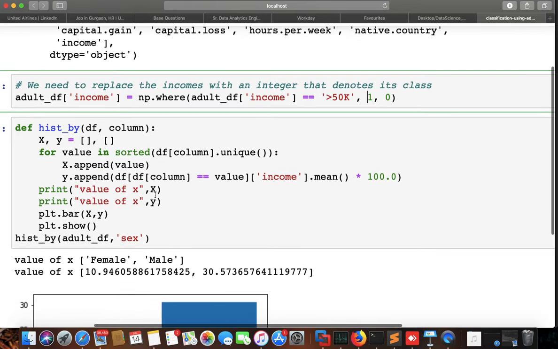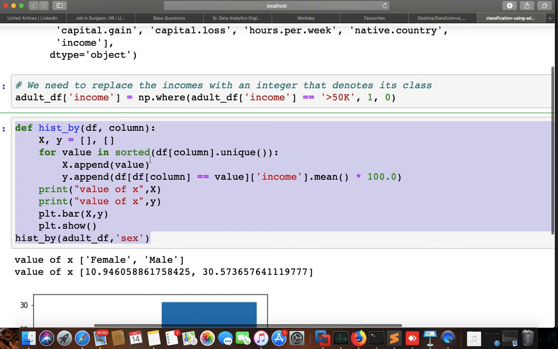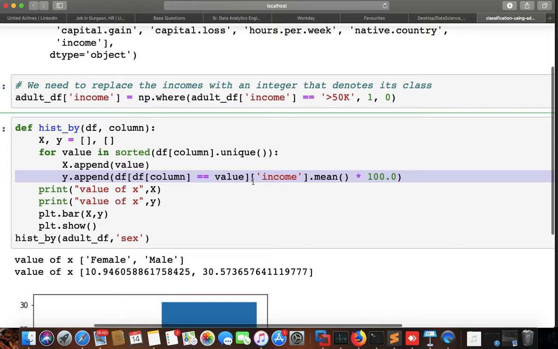Here we have declared a function, and this declared function is a very intuitive and very smart piece of code you will ever see. What is going to happen here is it's going to take input in the data frame name and the column name of the data frame, and it is going to store them into two respective lists. List 1 will store the values from that particular data frame column, and list 2 will store the respective income and its mean, multiplied by 100.